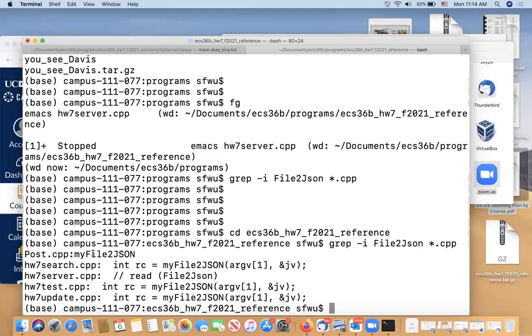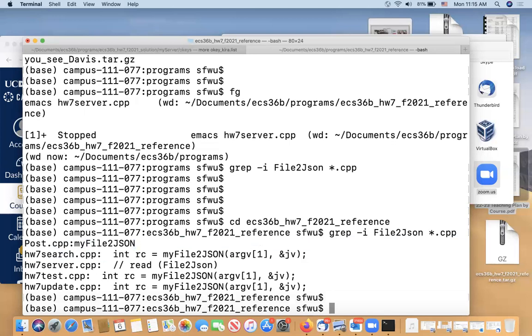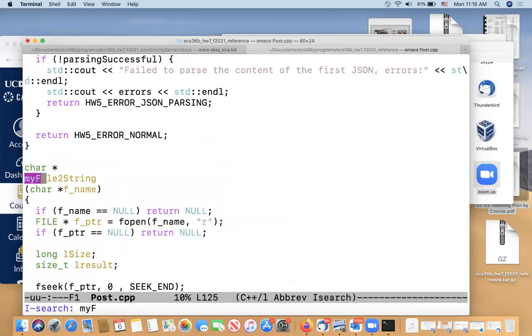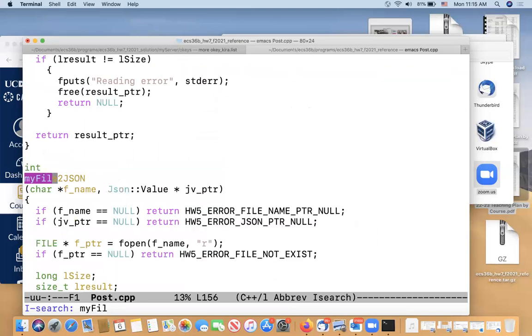Okay, the file to JSON is actually indeed included in post.cpp. This is my file to JSON. It's actually defined. Let me take a look at this very quickly. What is my file to JSON? Post.cpp. Okay, my file to JSON essentially takes a file name that you're going to open, which is the post, and then it will return, you include a pre-allocated memory space for a JSON value. It basically takes the file from the file name I provide.